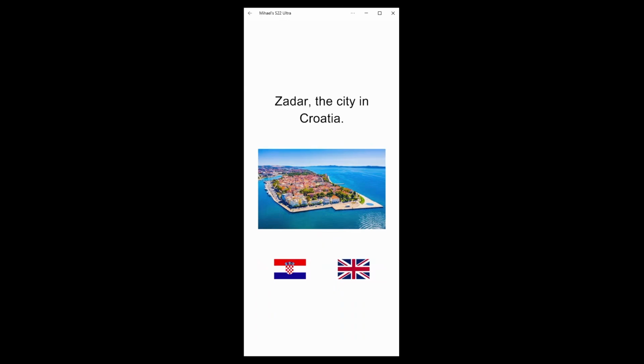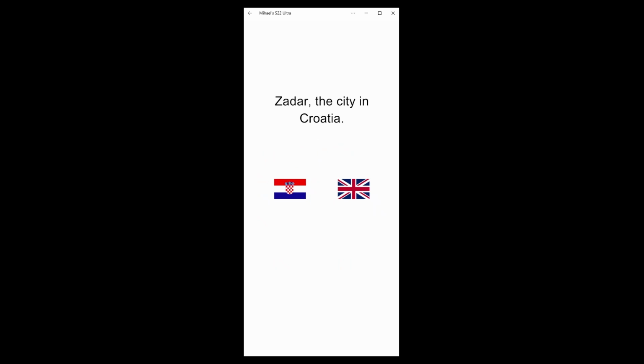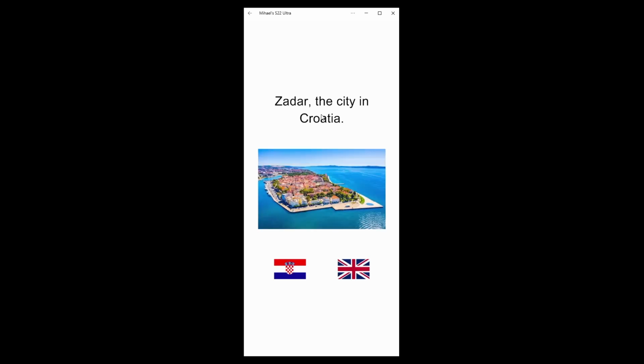Now we have our app. If we click on this text, the image will hide and the two flags will come up. And if we click again, the image will show and the position of these flags will change. They will go down there.